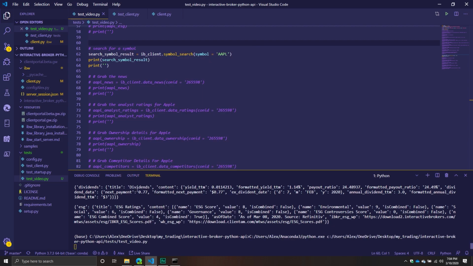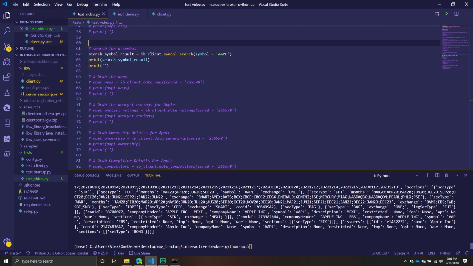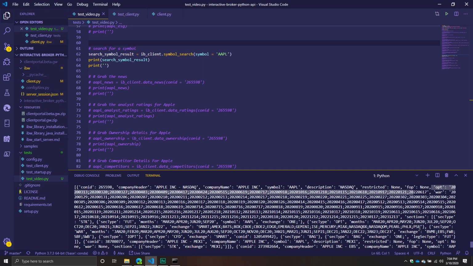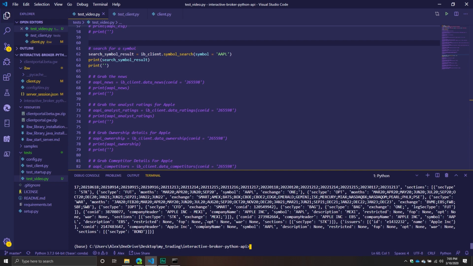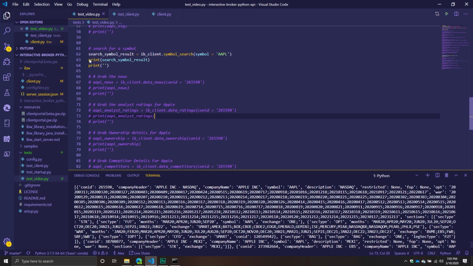With this one, you can actually get back a lot, depending on the particular symbol that you're searching. Apple has a ton, a ton. Most of them are related to options. They have warrants too. Trying to think what else. I think that's it for Apple. But basically with this one, it gives you everything. The contract ID is usually just the first element inside the list of dictionaries. So you just want to keep an eye out for that when you start to run it.